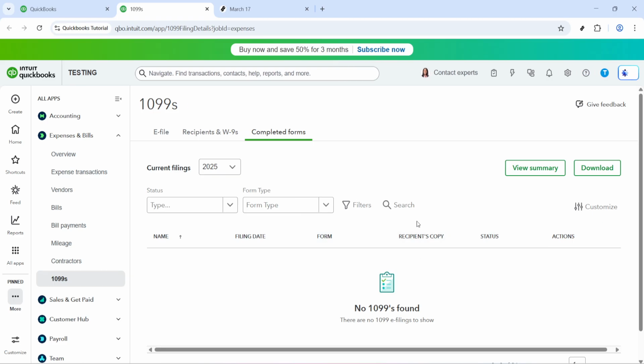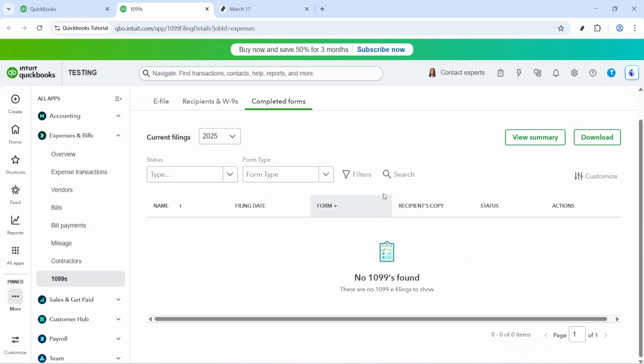Here, you should see your completed 1099s organized by filing year. If you're not seeing what you expect, look for a year selector or filter and switch to the correct tax year. Many businesses file in January for the prior year's payments, so it's common to need to change the year. If the list is long, use any available search or sorting options to quickly find a specific contractor or form.